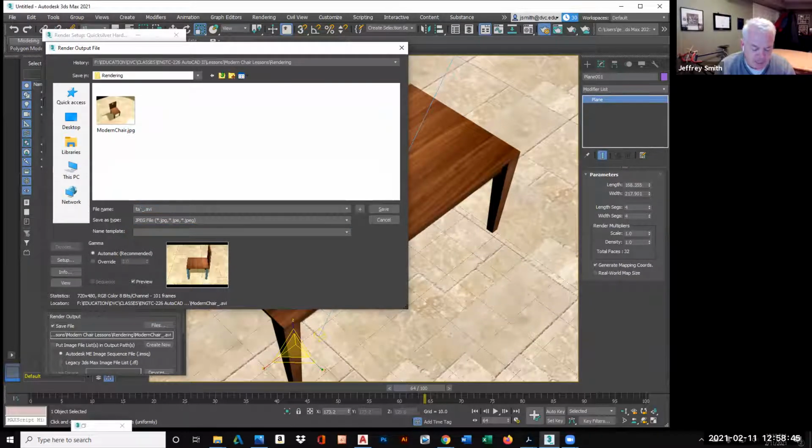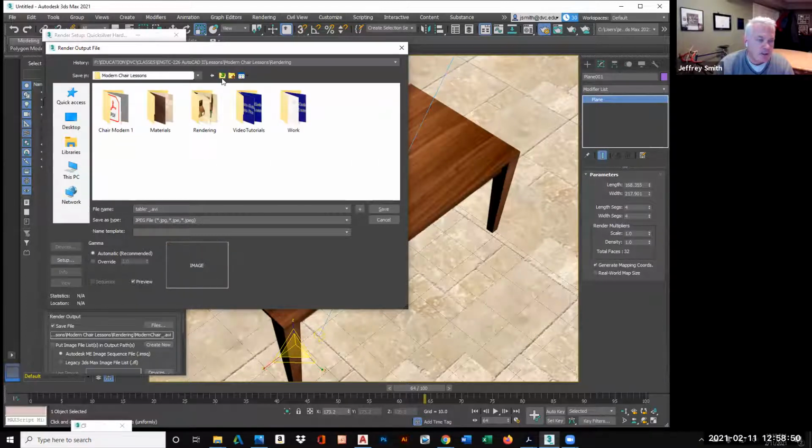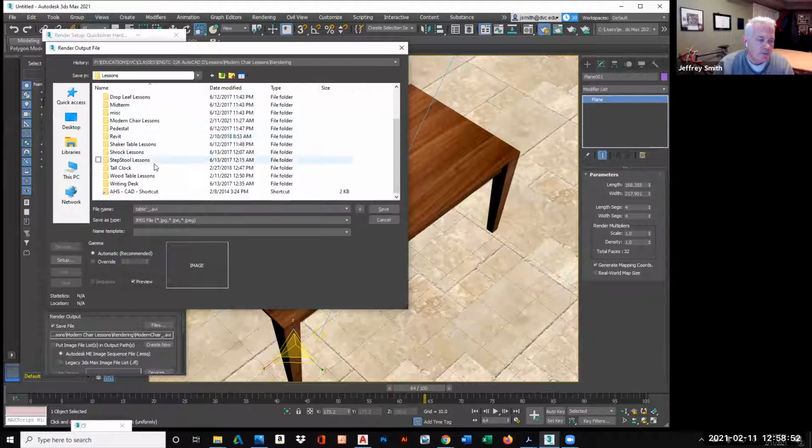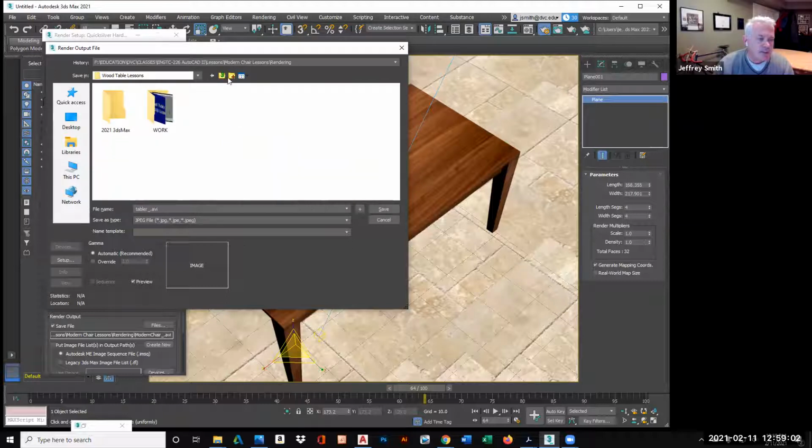This is going to be my table, and I want to put it in the appropriate folder, so I know it's not going to be here. So I go to, wherever you put it, I have a table lesson. And so I might make a new folder here, call this one rendering. Okay, and then I'll go ahead and just make my table. This is a JPEG again, so I don't need the AVI table. All right, and say save.